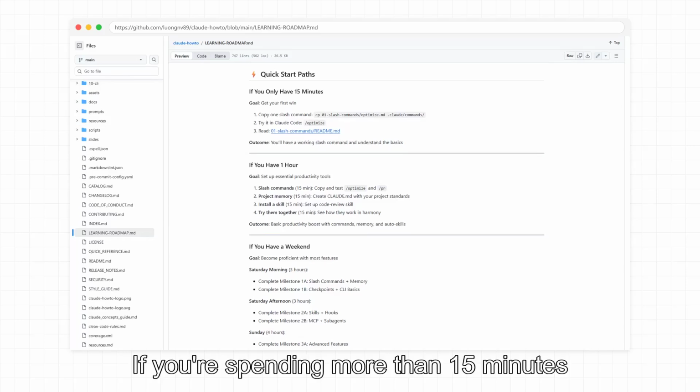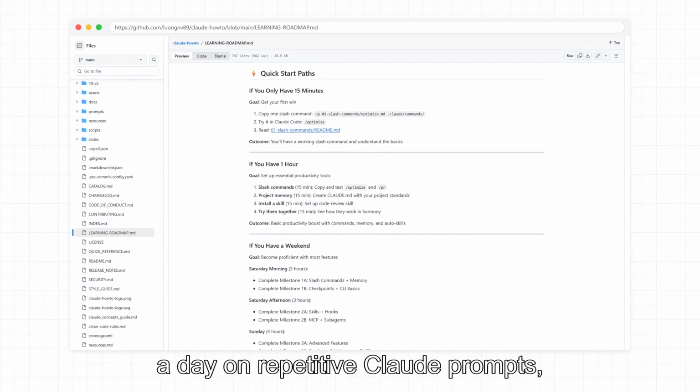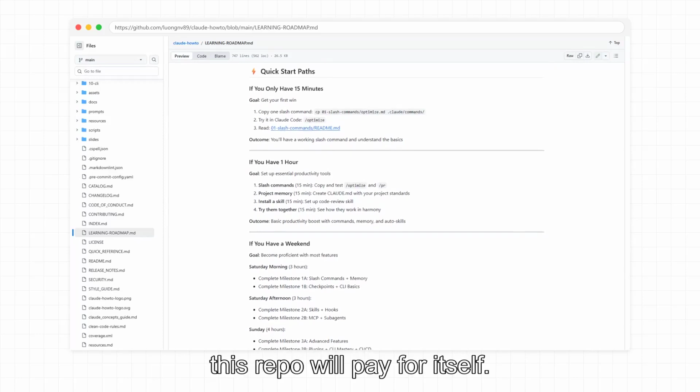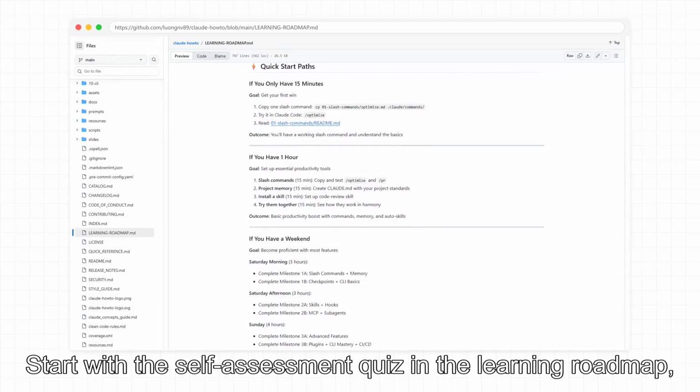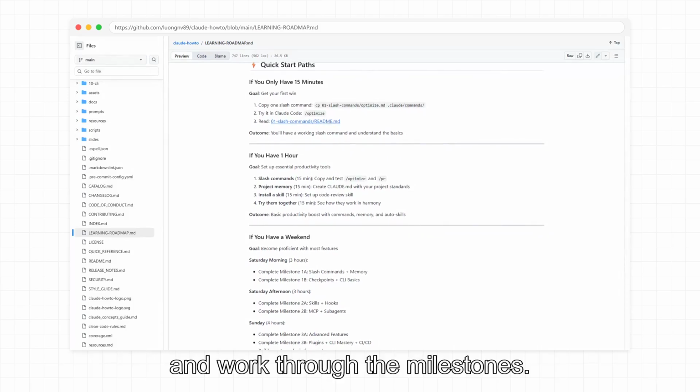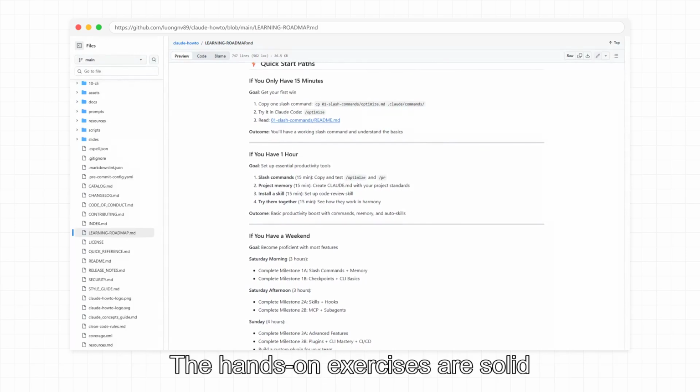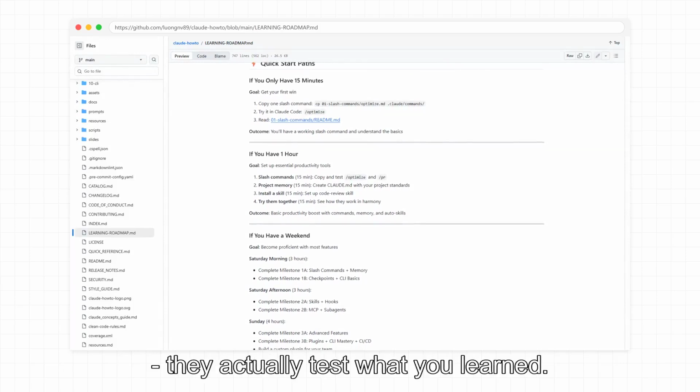If you're spending more than 15 minutes a day on repetitive Claude prompts, this repo will pay for itself. Start with the self-assessment quiz in the learning roadmap, find your level, and work through the milestones. The hands-on exercises are solid. They actually test what you learned.